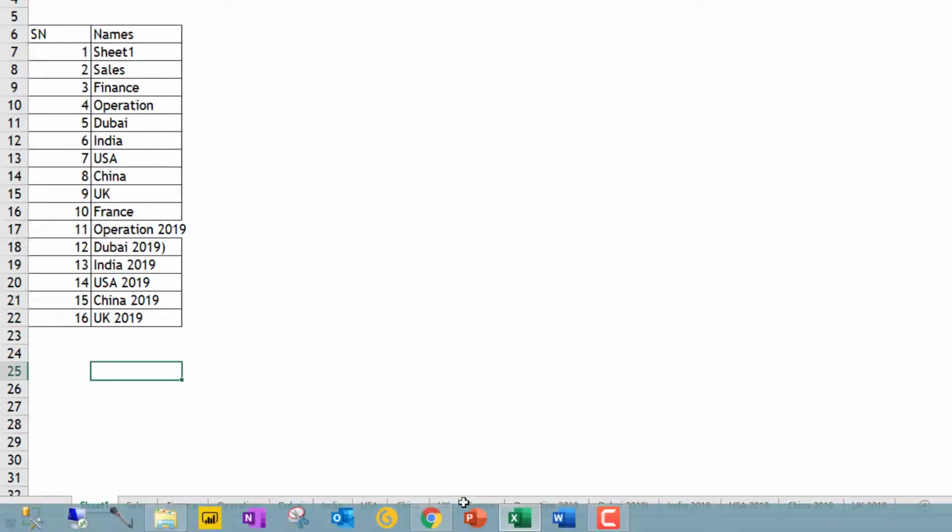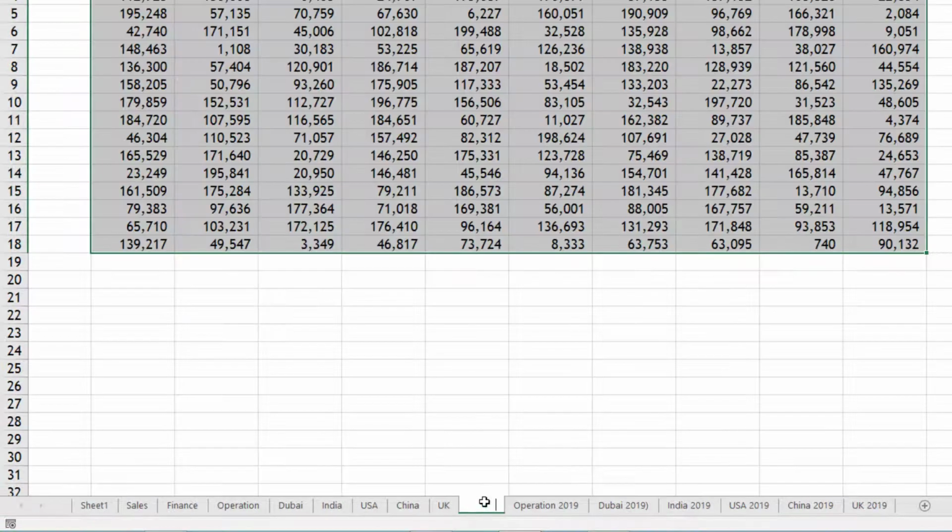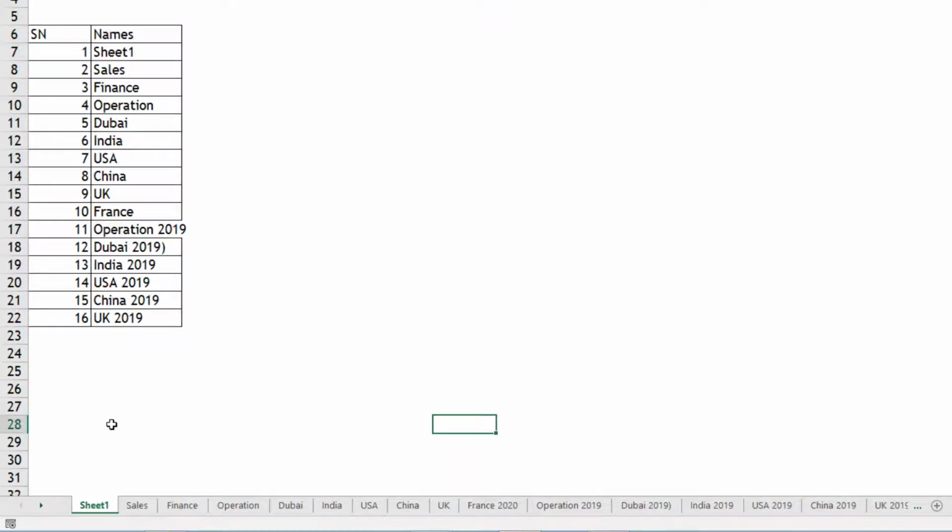Now, let's say your name changes to France, and I will name it as 2020. When I come here, it doesn't change automatically. What you need to do is double click it again, and then it refreshes the name. So that is the second way to get the list of all the sheet names from this file.